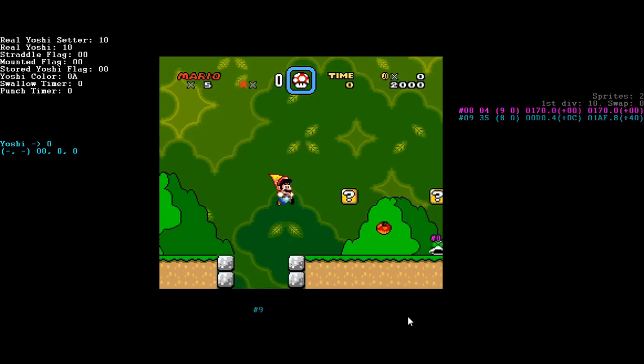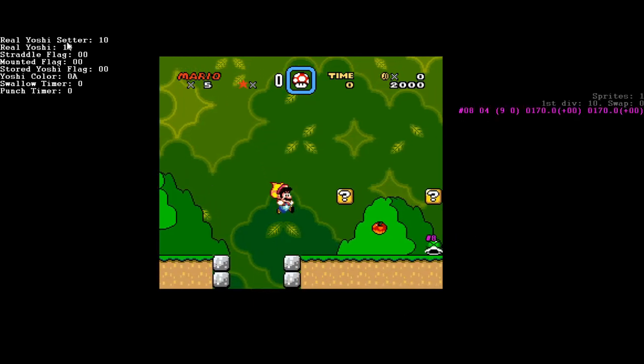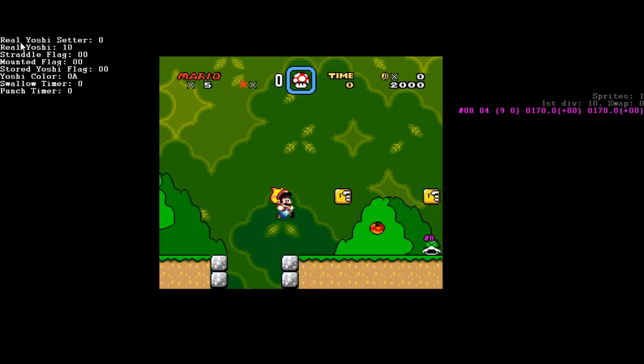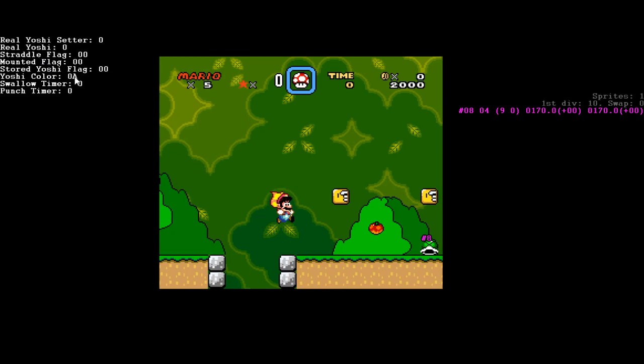Okay, so on this frame, Yoshi despawns, but you'll notice that neither of the 2 bytes got updated. Then 1 frame later, the real Yoshi setter finally gets cleared, and then 1 frame after that, it stores that value to the real Yoshi byte. So overall, for 2 frames after Yoshi despawns, the real Yoshi byte doesn't get updated. This means the game still runs some of the Yoshi code even though Yoshi is gone. You can't see it because it's below the camera, but this includes his graphics.